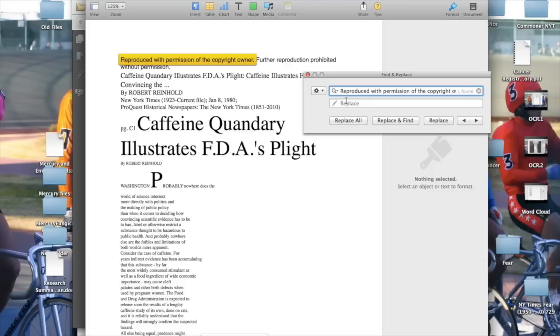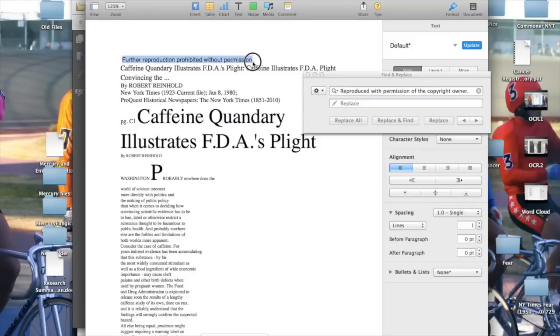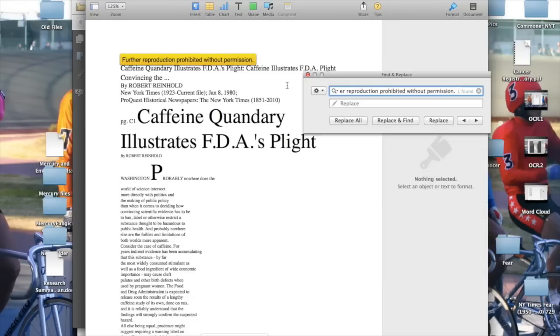It finds that, and just leaving the replace blank and replacing all, that'll go through all of them. It means you don't have to do this article by article. You can just get rid of all of them in one fell swoop. Okay, we'll do the same with further reproduction, prohibited without permission. We'll put that in there. Sure enough, it shows up. We're going to replace all.